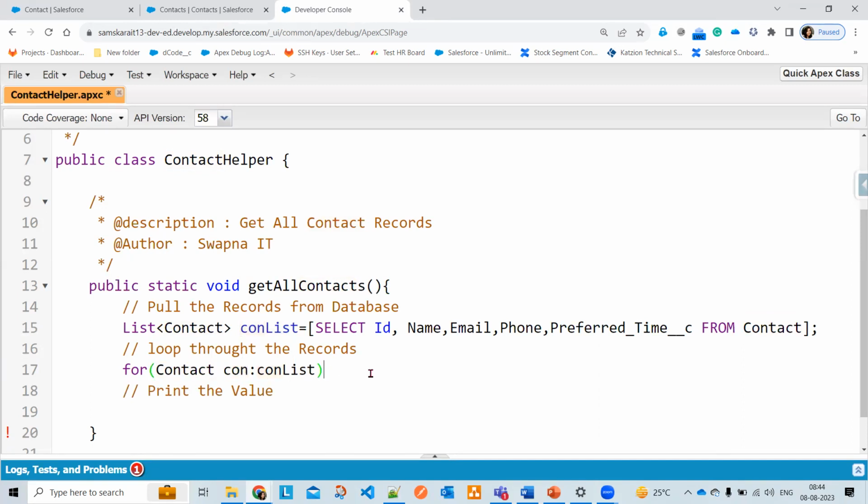Why do we need this variable name? Because inside the loop, if I want to refer to any field, if I want to print the contact's name or email, how can I refer to it? Using this variable, I can refer.